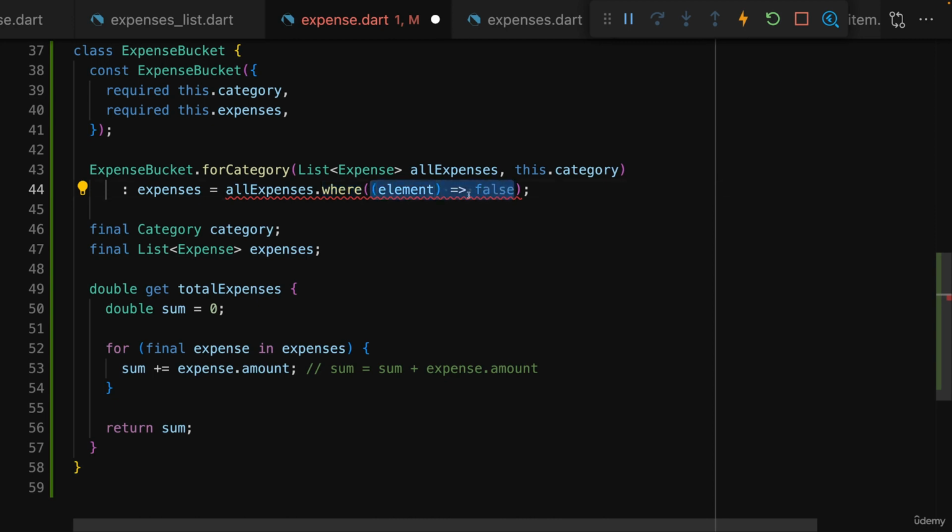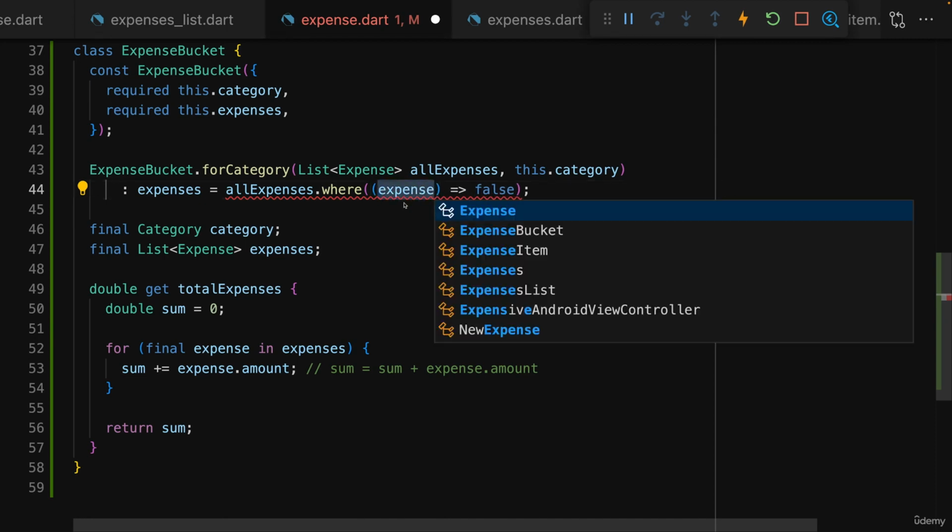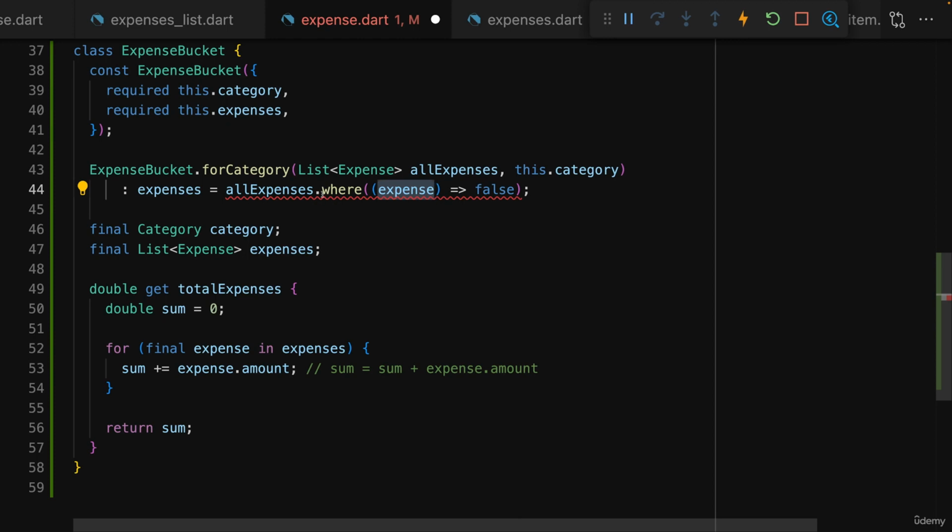It takes a function as an argument, so you pass a function here as an argument to where, here an anonymous function using this arrow notation. And then you automatically get your individual list items as input. So here I get a single expense, since this function is executed on all the expense items in all expenses. So every time it executes, I get one single expense. And here we have to return true if we want to keep that expense in the filtered list, or false if we want to get rid of it.